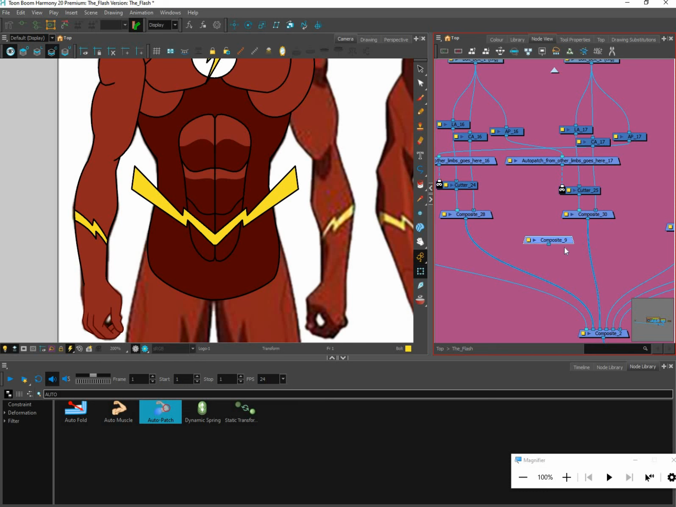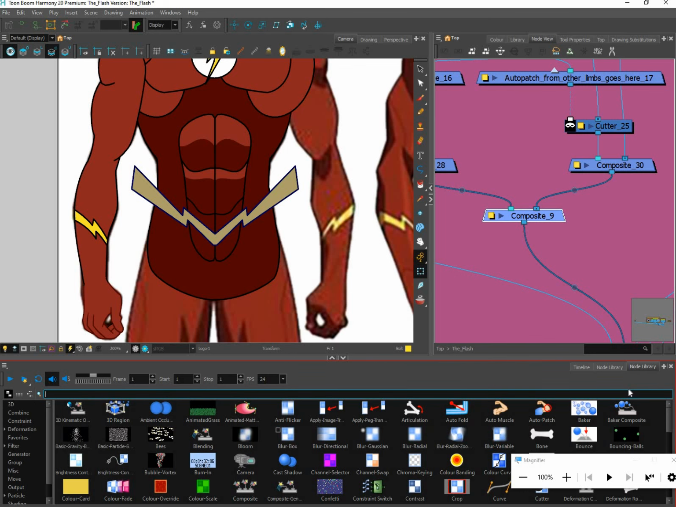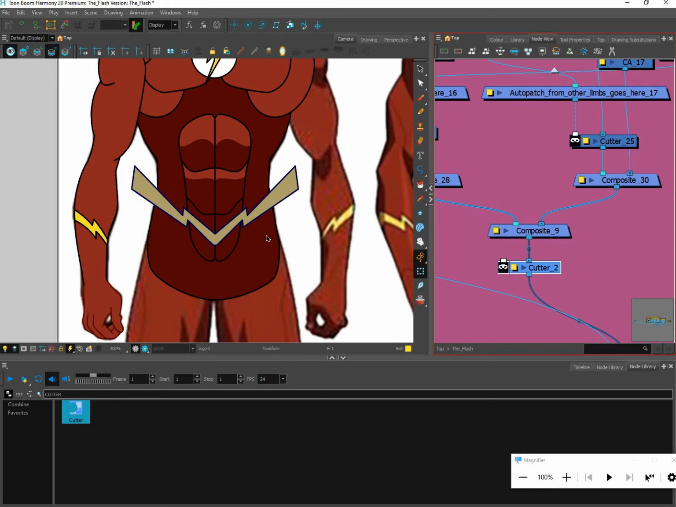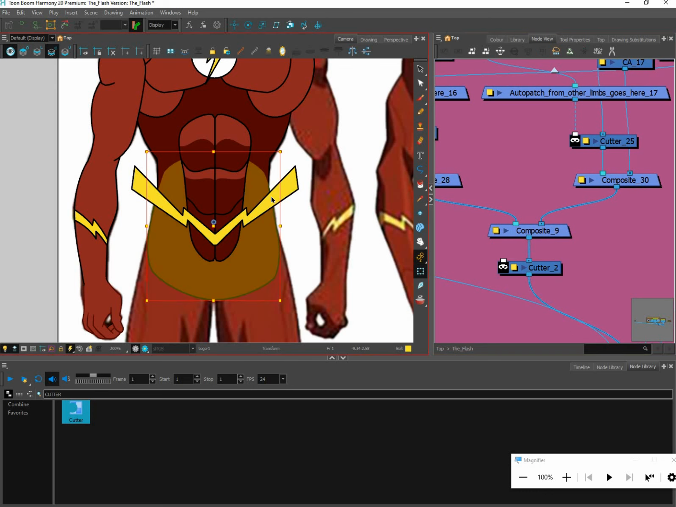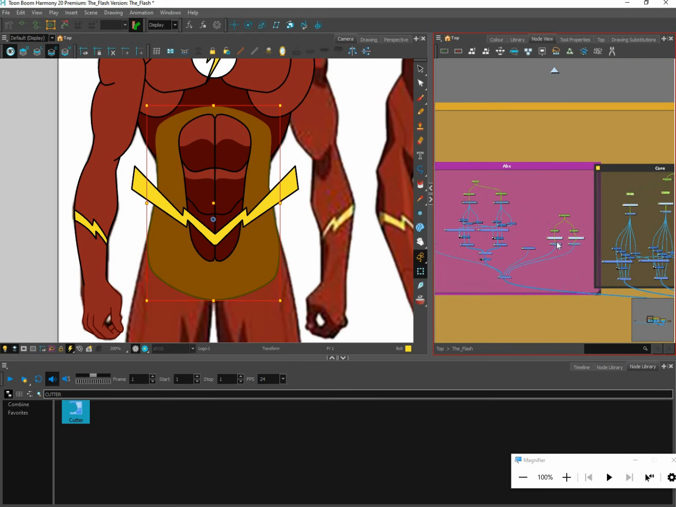So I'm going to put a composite in here and I'm going to be cutting that. So I'm going to grab a cutter. I'm going to put my cutter here because this is for my belt. And which piece do I want to use as the cutter? I probably want to use these two pieces. So I'm going to have to grab a wire from these two things and plug it into my cutter.